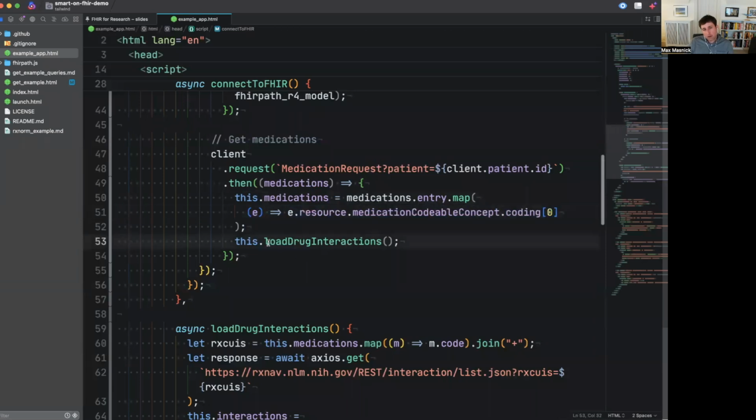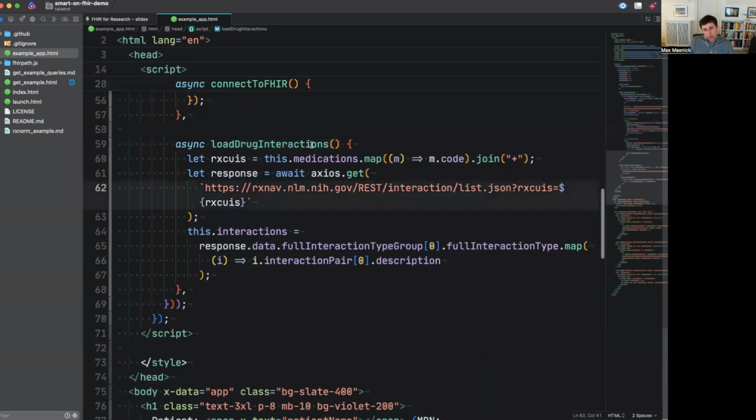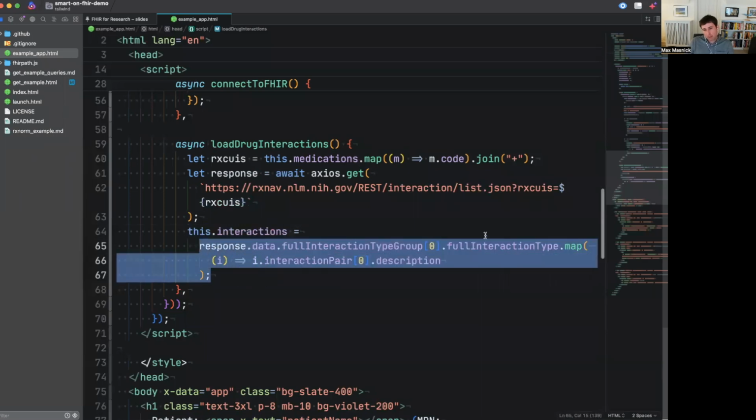And then we're going to call load drug interactions once we get the medications. The load drug interactions function is going to call out to that RxNorm API. So basically, we're going to take the medications, map them and pull the code out. We're going to join those codes with a plus symbol. That's what the API documentation told us to do. Then we're going to stick that in here in this parameter. And then we're going to set an instance variable with the interactions, again, just using vanilla JavaScript to pull out the information that we want here.